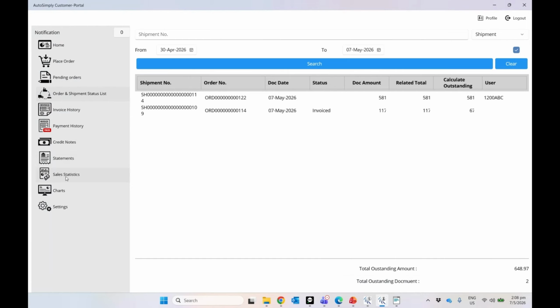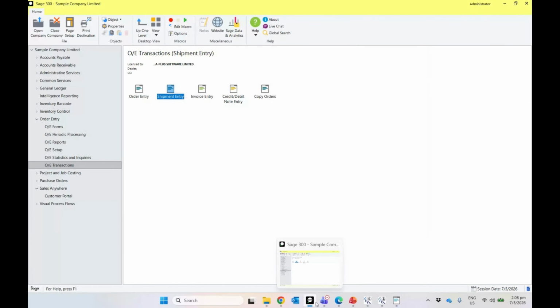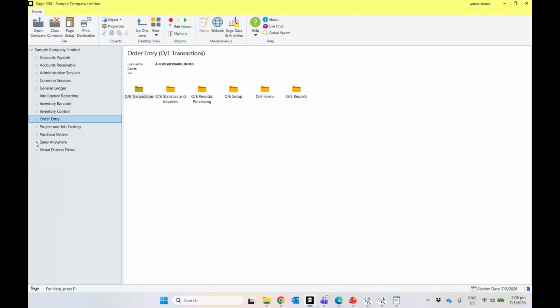But in essence, this is what the customer portal is meant to do: create orders, track, and payment. Payment via Stripe, just to be very clear. So let me just review what else I might have missed. Okay, to wrap up the Sales Anywhere training, I just need to highlight a couple of small things.